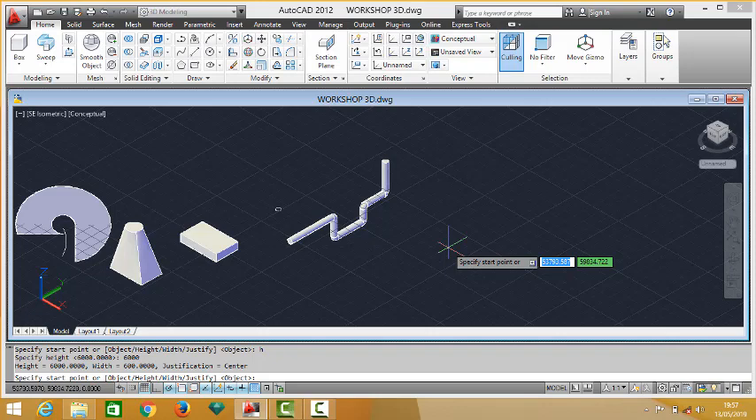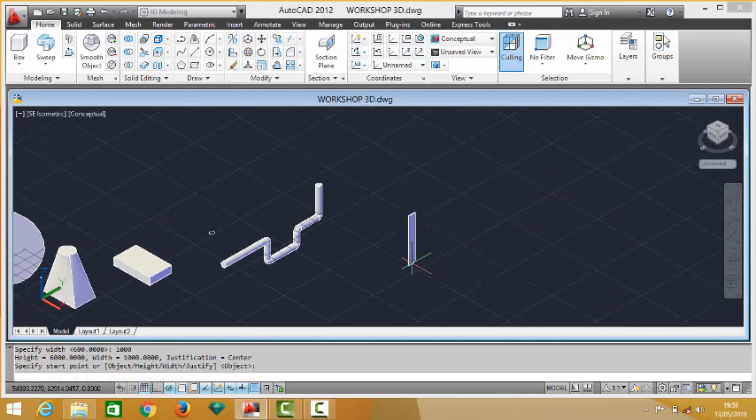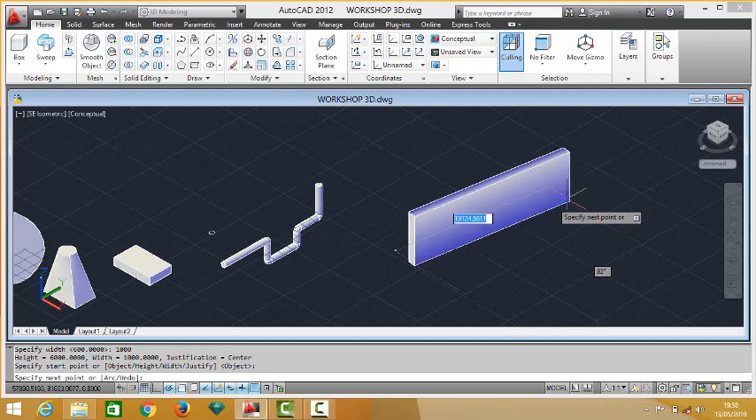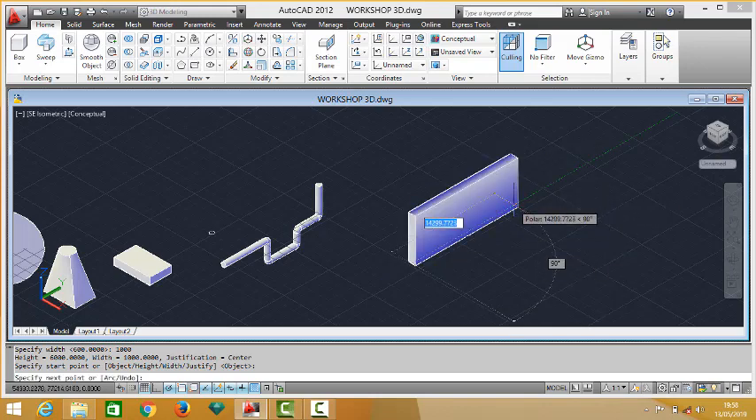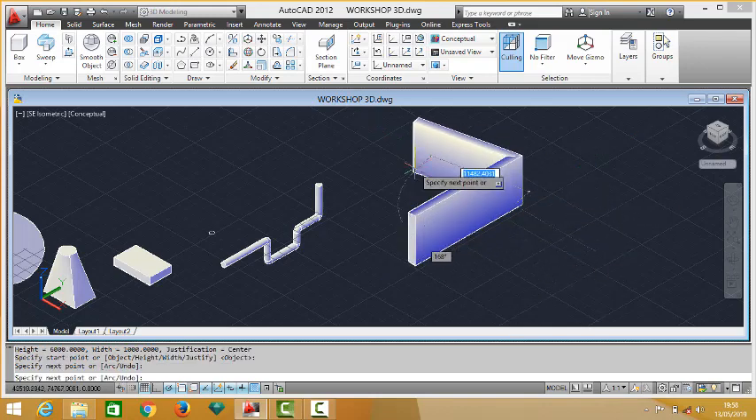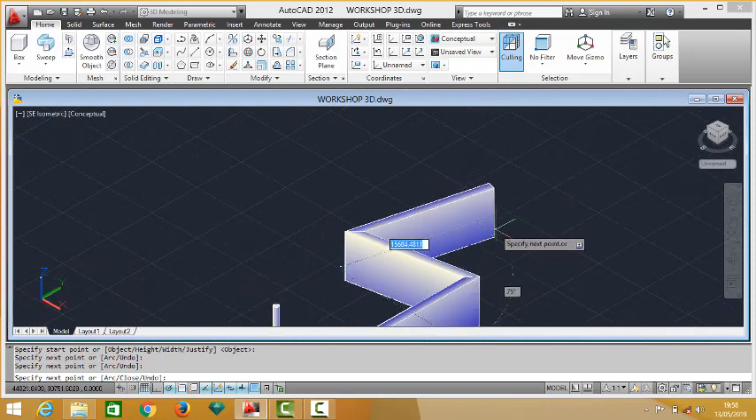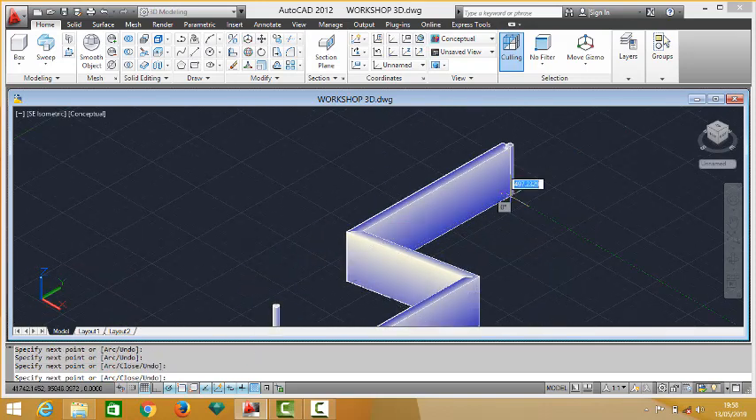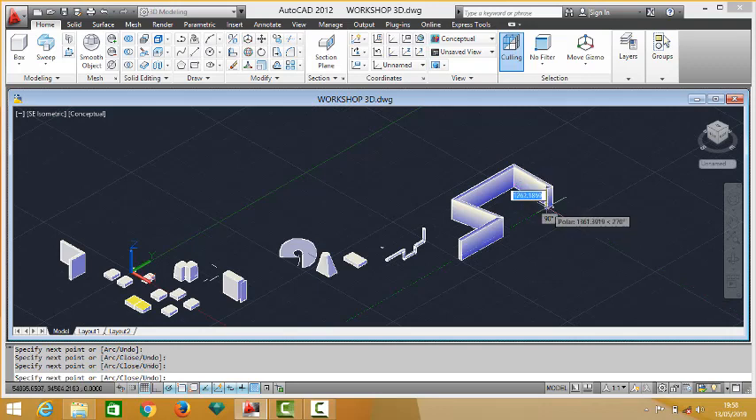Then to input your width, you type W, enter. Let's input a width of 1,000, and then you start drawing. So that is your Polysolid coming out as a wall-like object, and so on.